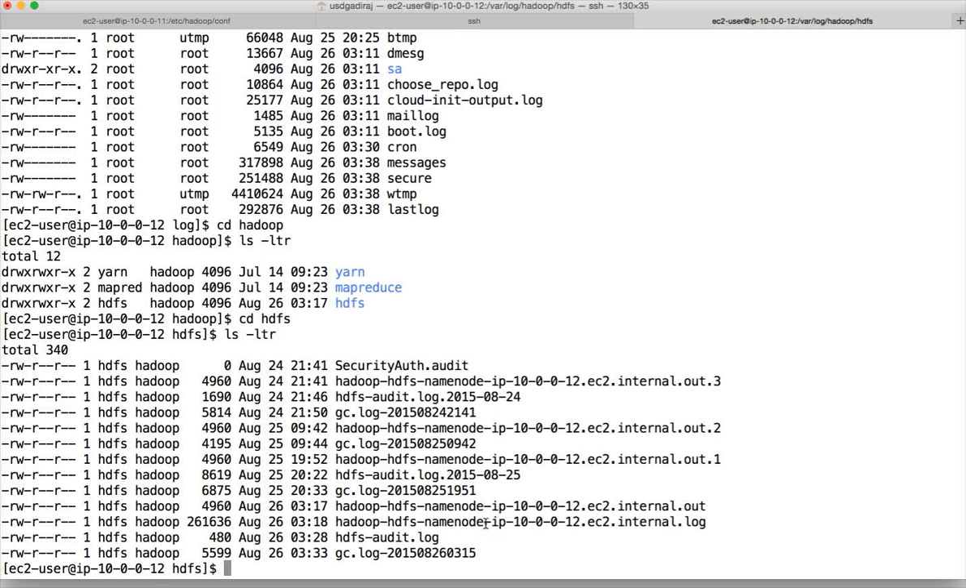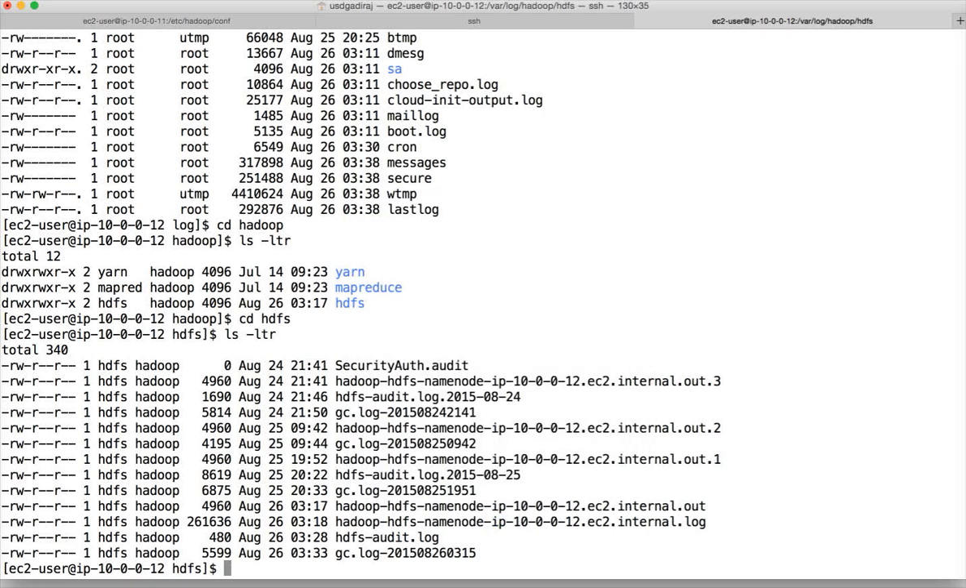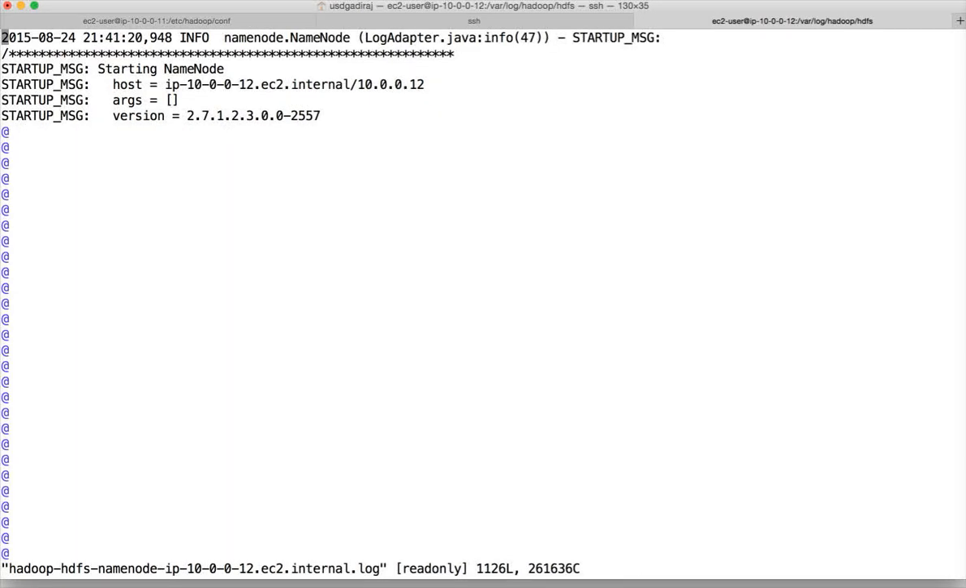As this host has the name node, you will have the name node related logs here, and the main log will have this pattern. It will have hadoop hdfs namenode, and the IP address on which it is running, and you can go through that log and see how the service has started since the last roll. So every time you restart, the log file will roll into a new log file, taking a backup of the old one, and you can get into the log file and see the details of it.